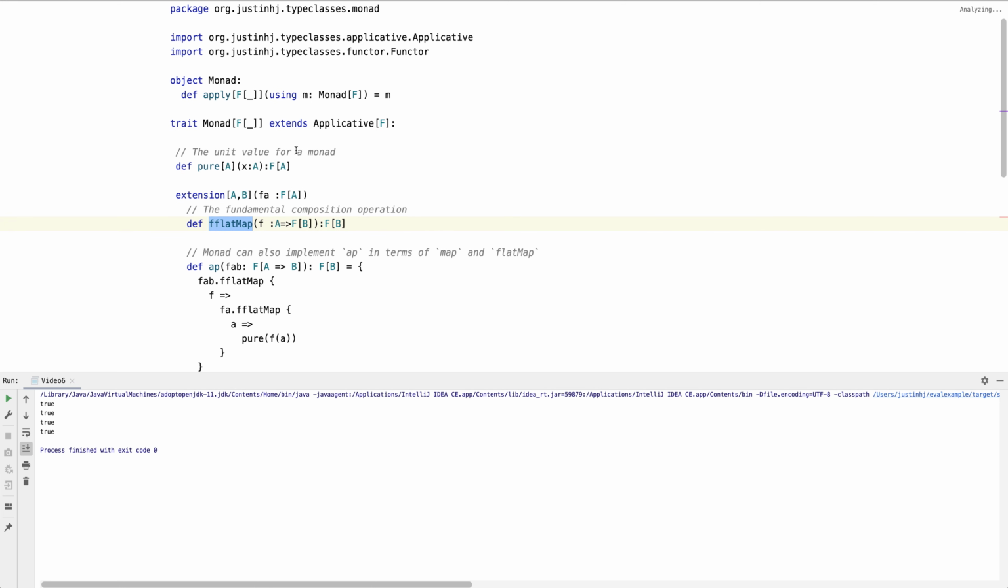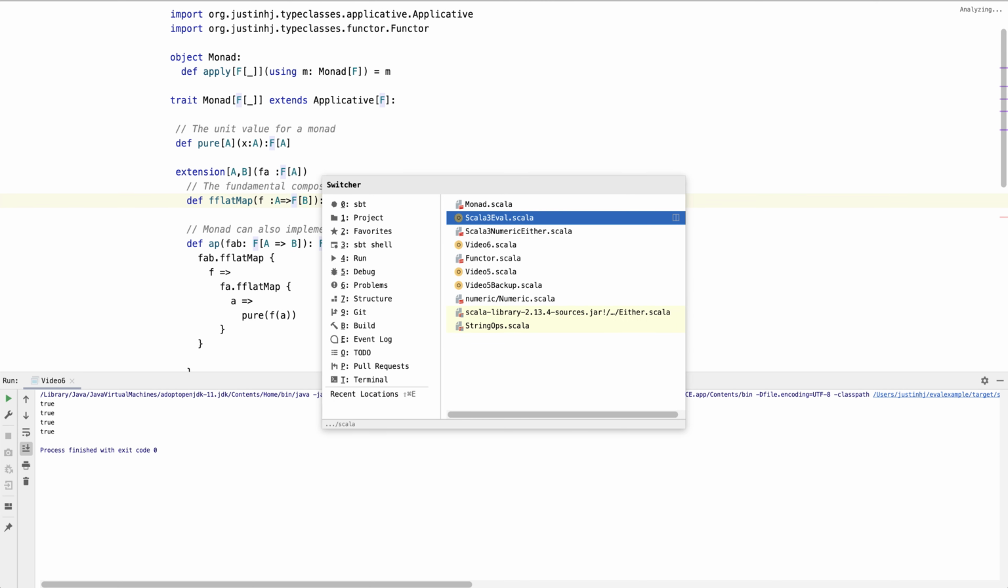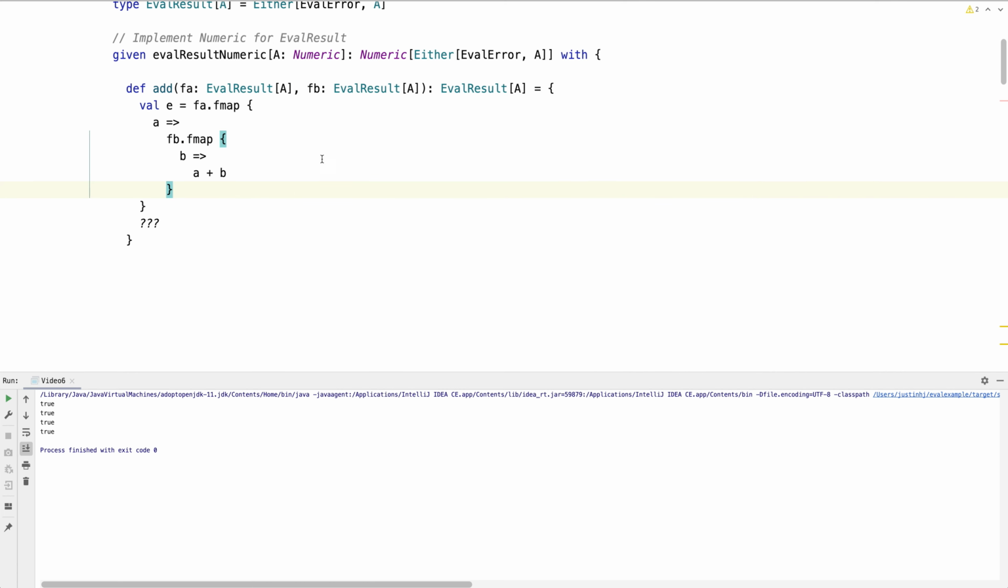So how the heck is a monad going to help us? Well, monad has Flatmap. If you look at the function signature here of Flatmap, it takes a function that takes a pure value and creates an effectful value. But just like Functor, it still maps a FA to an FB. So it has the right type signature to fix our problem here.